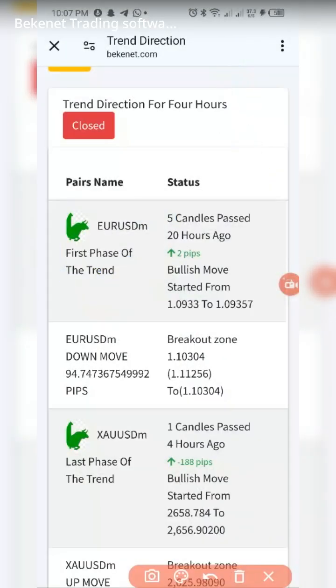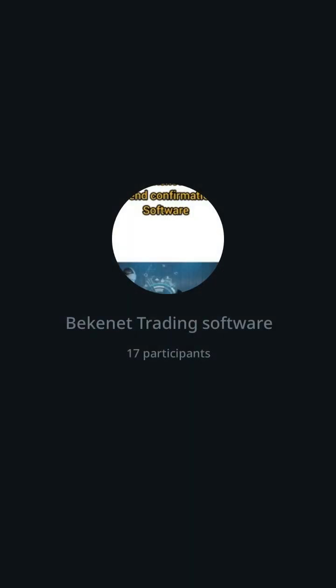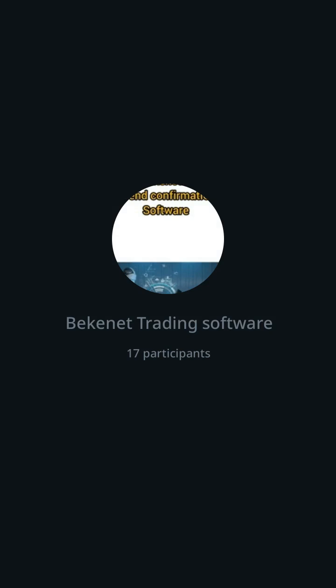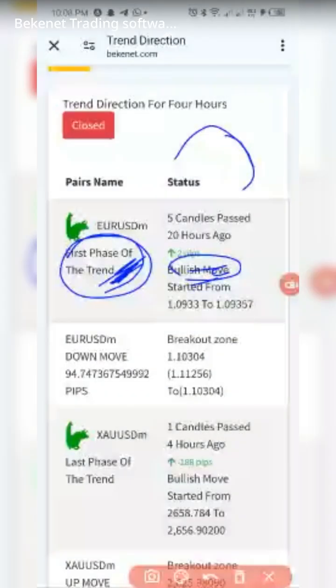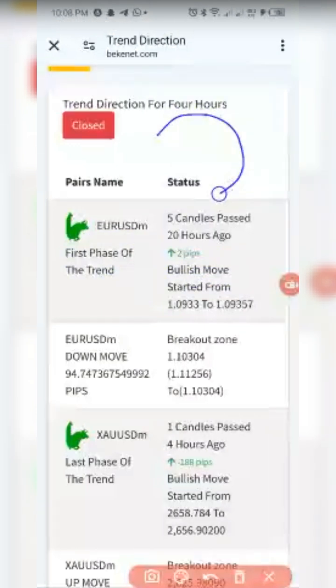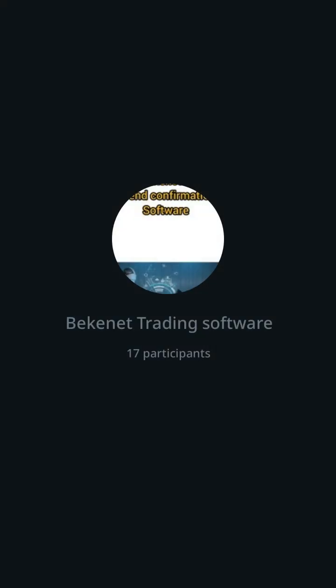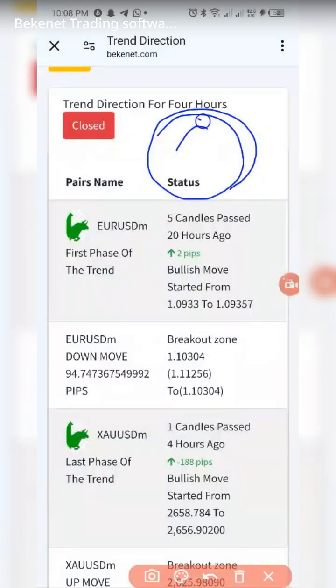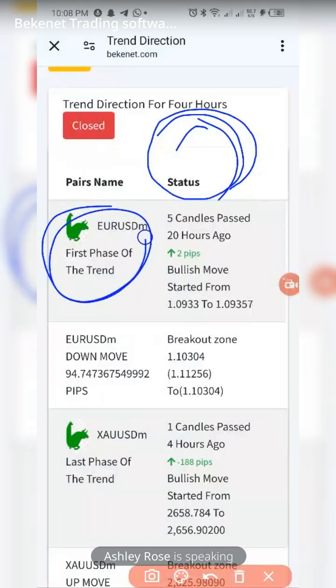This trend direction moves from phase to phase. Look at it. Now we are currently in the first phase. When we get to first phase, we'll get to a last phase of a bullish move. From the last phase of a bullish move, we will now enter a first phase of a bearish move, because forex trading is just a circle. It moves in a circle. It does not just go up bullish all the time. No, it will get to a place, it gets to a bullish move, it will still get to a place again, it will turn to a bearish move. So that is what this trend direction is actually trying to explain.